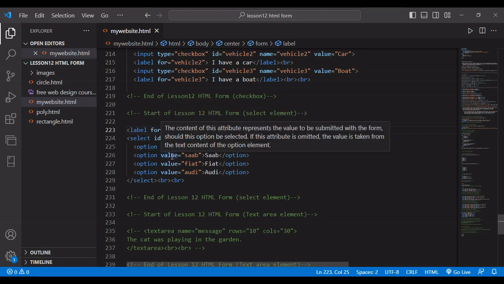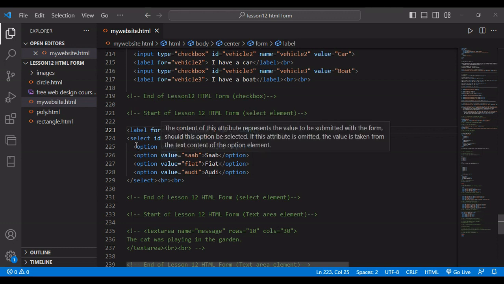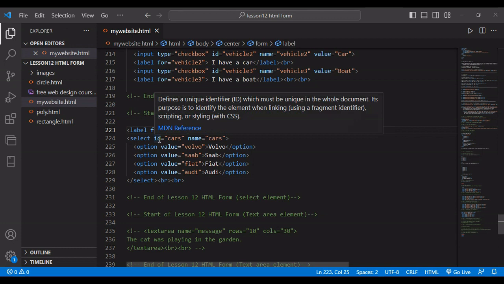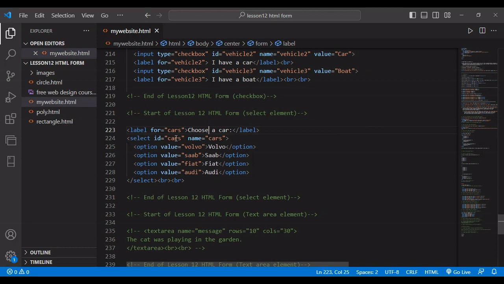Each of the values, I mean the total list, you can write one after another. So here is the list of cars. The first car is Volvo, the second car is Saab, and the third car Fiat and Audi. Audi is the fourth. So the ID here is cars because we want to connect this select with this label. So that's why we have created ID cars and label for cars, the same. The name also cars because it's about cars. You can put anything you like.